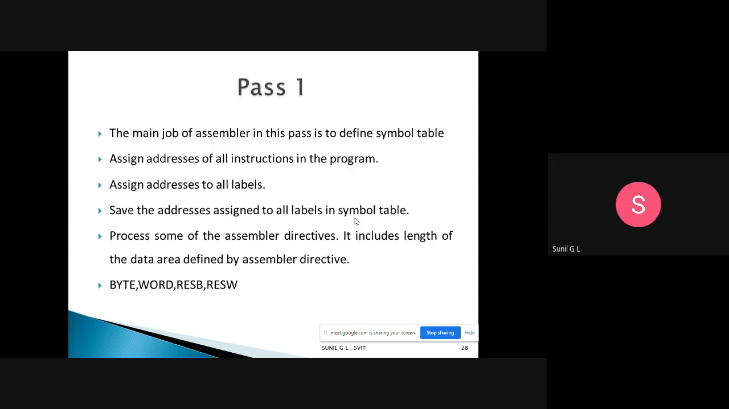After that, it will assign the addresses of all instructions in the program. It will create the location counter, and in that location counter it will assign the address of all instructions. Likewise, it will assign addresses to all labels, and save the addresses assigned to all labels in the symbol table.